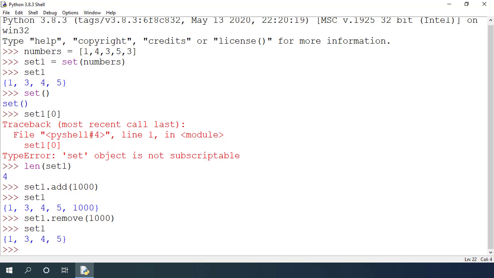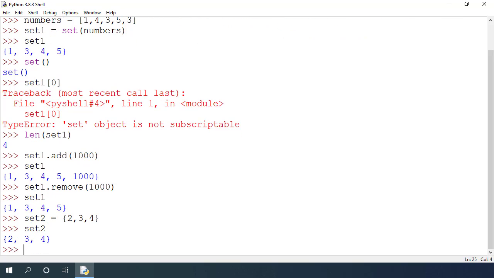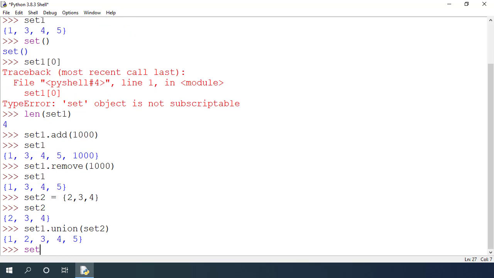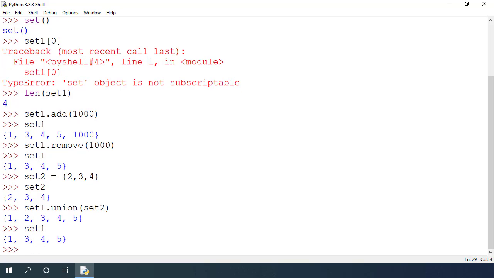We can also perform set theory operations like mathematics. So, if we create new set, set2, with elements 2, 3 and 4, we can find the union of set1 and set2 using set1.union set2, which will return a set with all elements of set1 and set2. This doesn't modify the existing set. You could definitely assign it to a new variable in order to save it. We could do the same operation using pipe symbol.